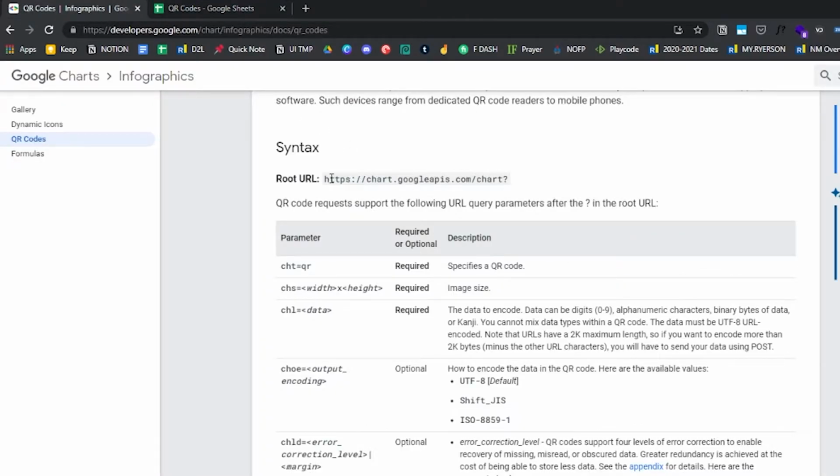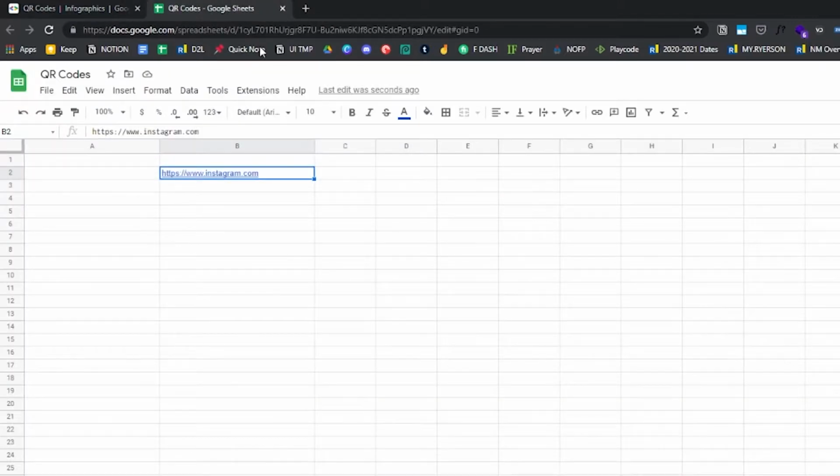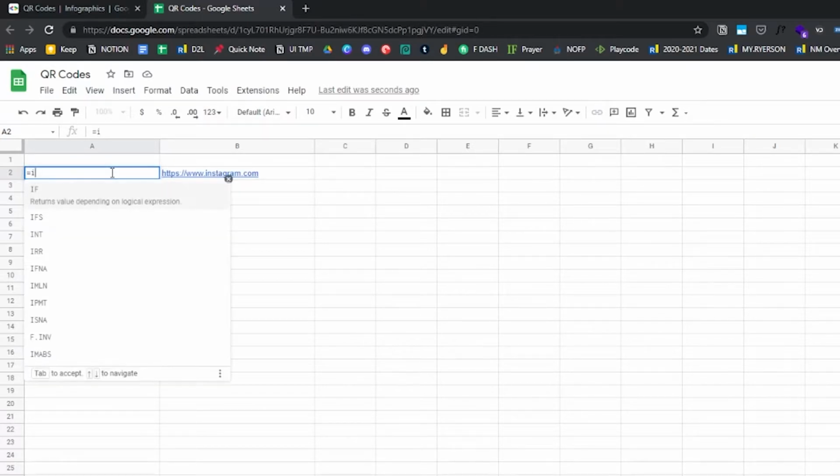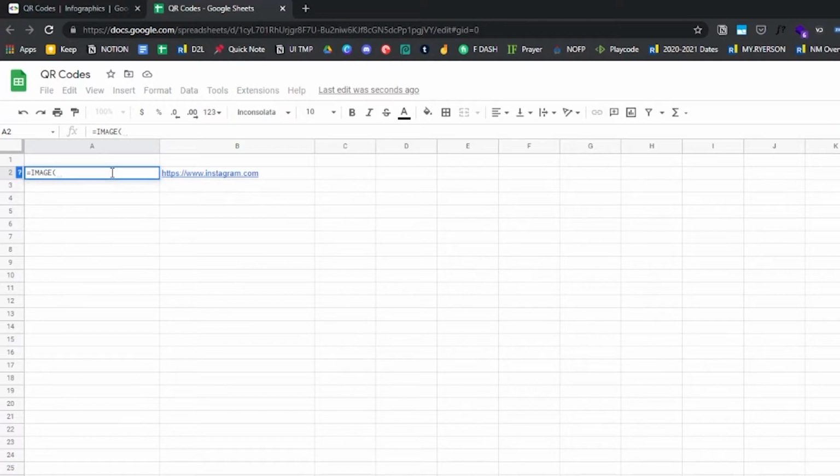So what we're going to do is simply copy the root URL and go back to our document. We're going to go to the cell right next to our link and hit equal and type in image. As soon as you do that, parentheses opens up and we're going to start off with double quotations and paste the root URL we just copied.